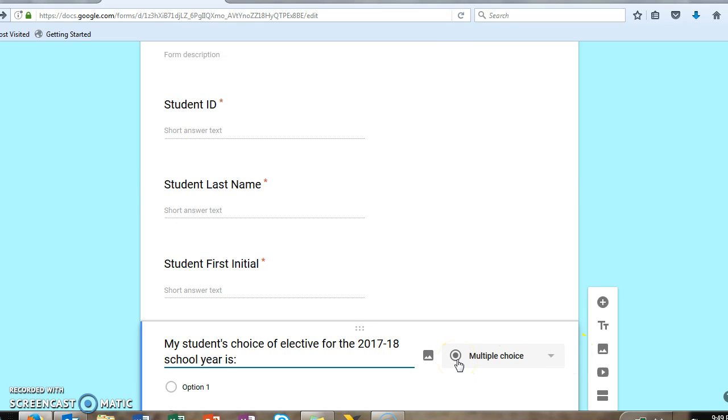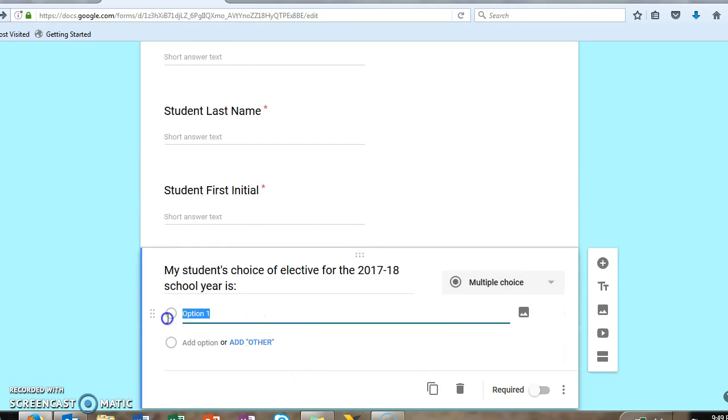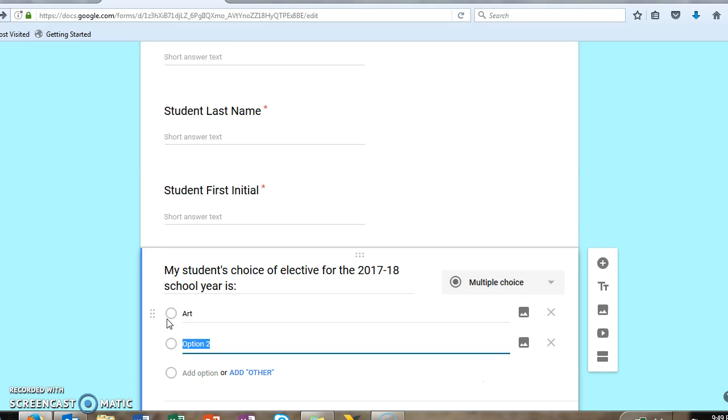and I want it to be multiple choice because I only want families to be able to choose one. So it depends on your grade level as to what you're going to put here. If you are kindergarten through second grade, you would put art or music. That's the only choices they have. When we get into third through fifth grade, you would have art and music, and then you have three language courses. You have German, you have Spanish, and you have French, and it can be one or two in either of those. And so you would put those there, but I'm just going to leave it as this.